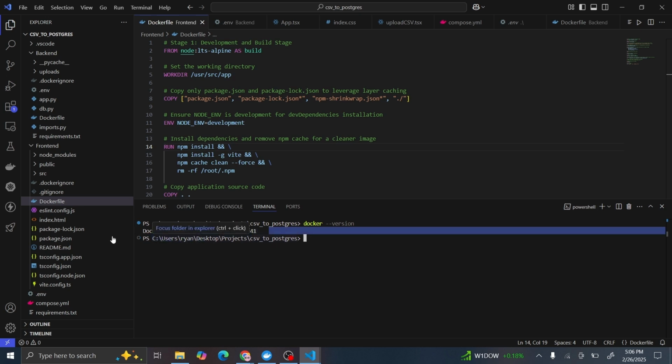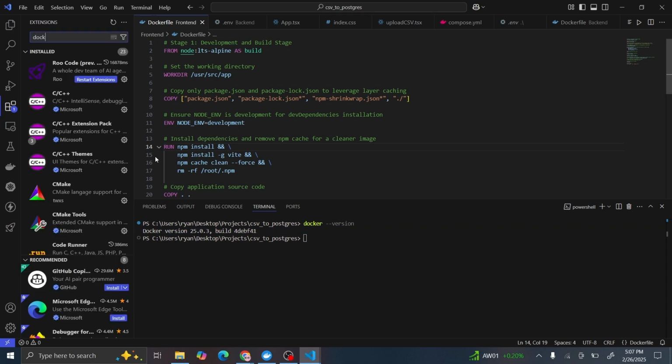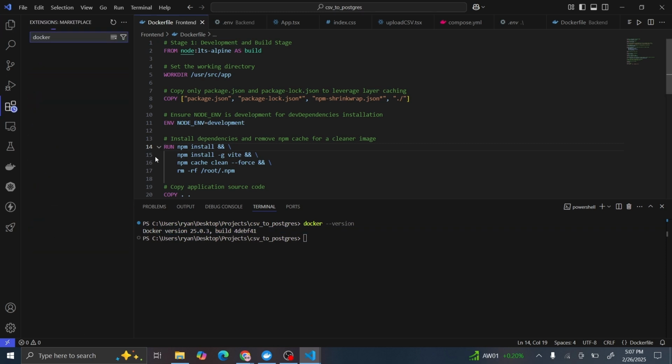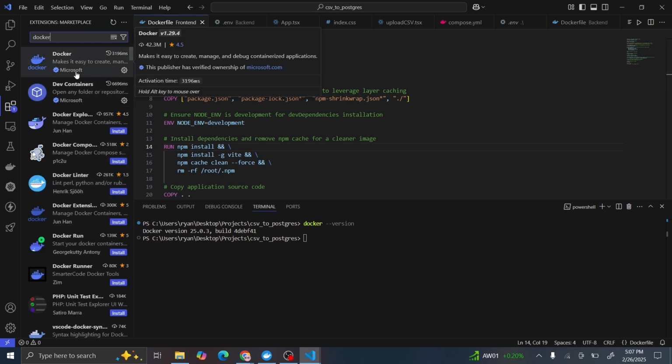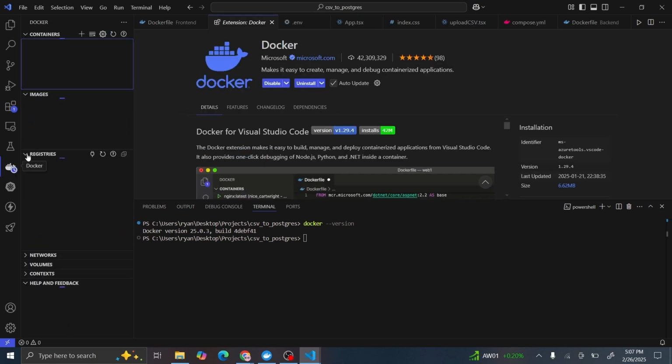To make your life easier, just install the Docker extension for VS Code. So just search for Docker. You have already installed it, so you just install it via Microsoft, and once you've done that, click the icon in your sidebar. You'll be able to see your containers, your images, and your registries.